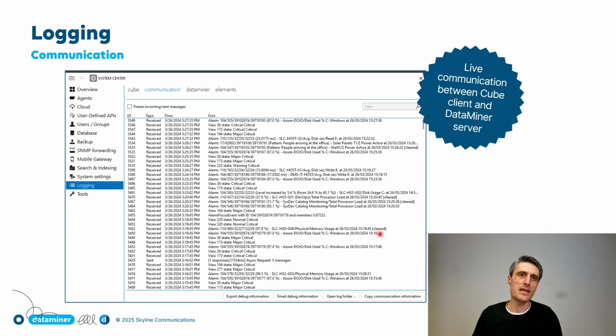The next tab page we have is the communication between Cube and the server. Not the stream viewer. We saw the stream viewer, that's between the DataMiner agent and the actual elements and devices, where we're doing all the raw polling of the elements. Here we see the communication between my client interface, the DataMiner Cube interface, and the server.